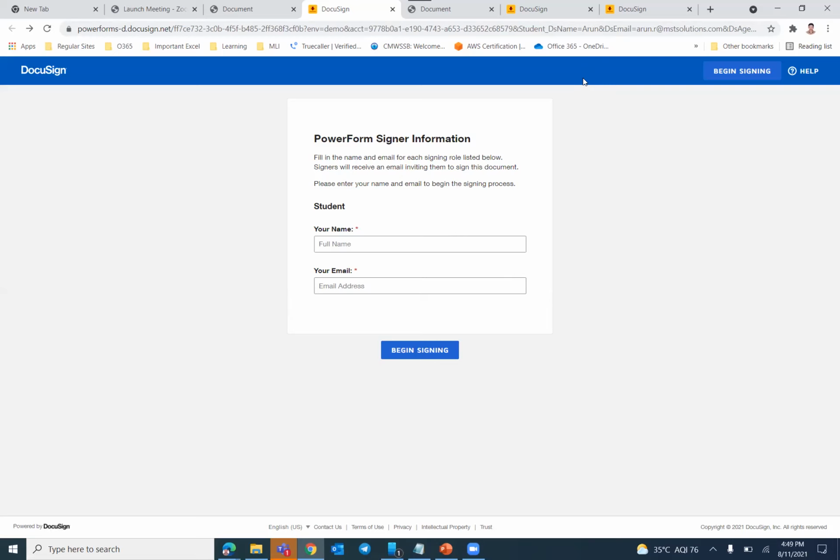Like URL encoding and decoding, we have some methods in JavaScript. Yes, we are able to encode the data and pass it in the URL, but we don't have access to the DocuSign side to decode it. So I suggest you go with the post method.